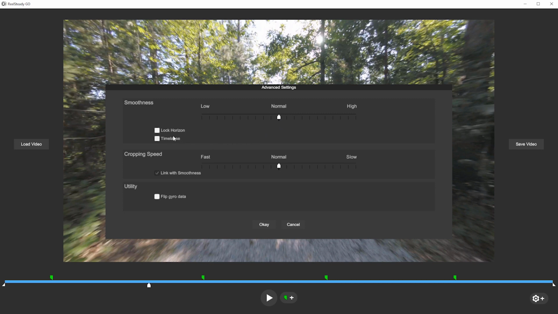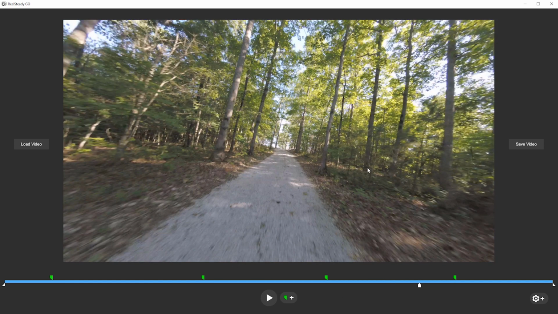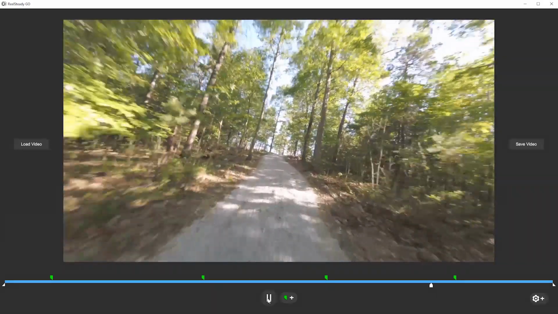Now another setting that I found really valuable is the lock horizon here. So I'm going to go ahead and close these options really quickly, and move further down in this clip. And you can see right about here, the GoPro actually started leaning a little bit on the little mount I had set up on the front of the Jeep. So you can see the road isn't exactly level right here, even though it's playing back really smooth.